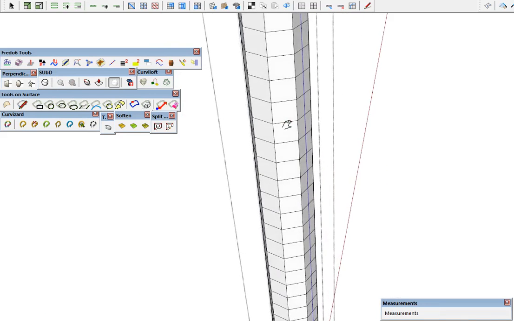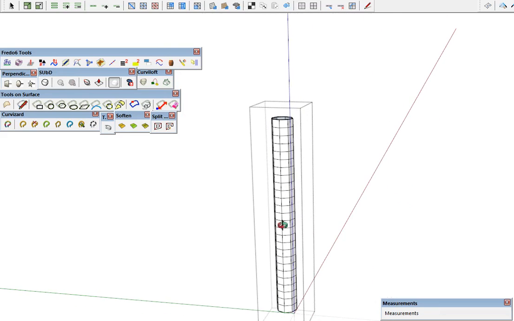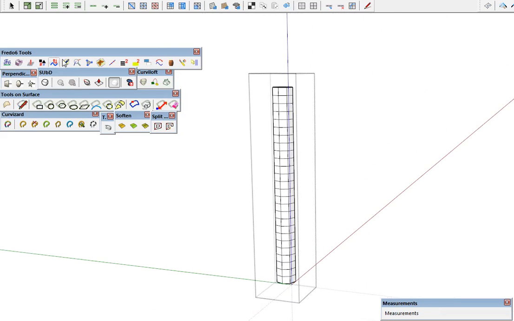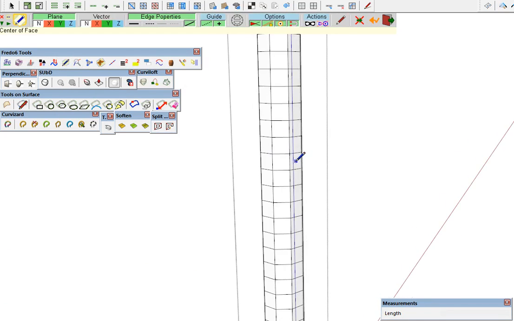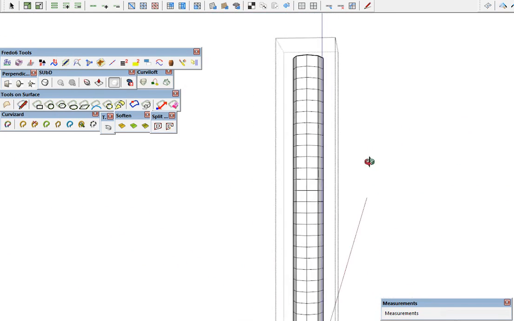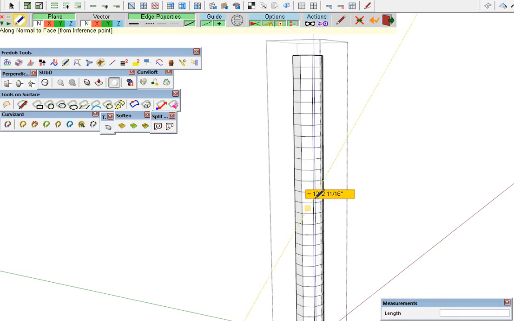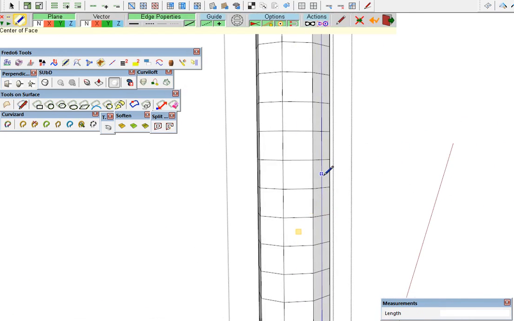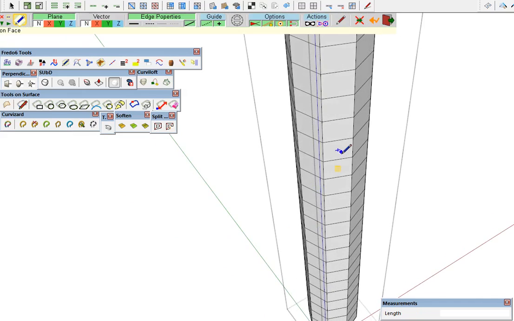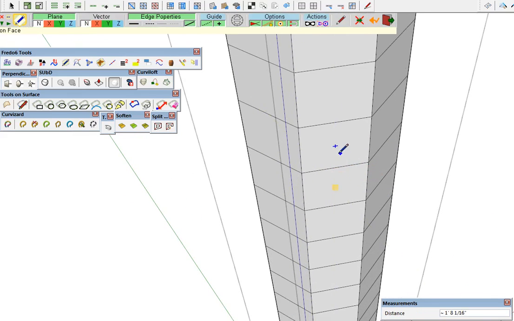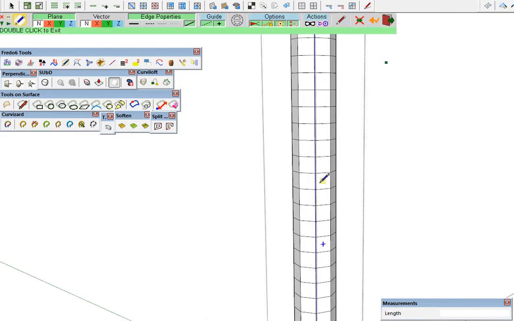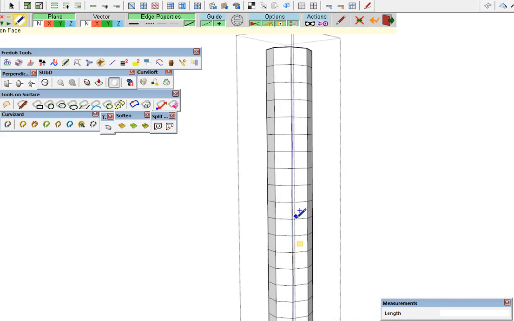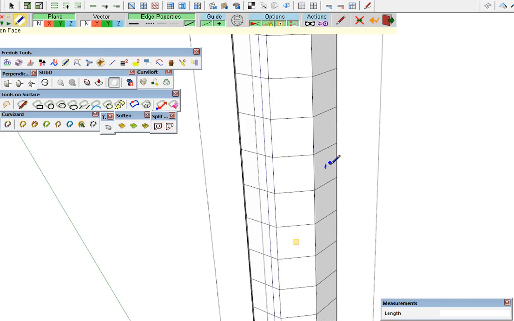Now we're going to work with the Draw Along plugin from Fredo, and we're going to start picking some of these quads to represent the branching that we're looking for. The beautiful thing with this tool is that it will find the center of each one of these quads, and that's what we want. We want to start the edge that's going to represent the branch from the center of one of these quads.